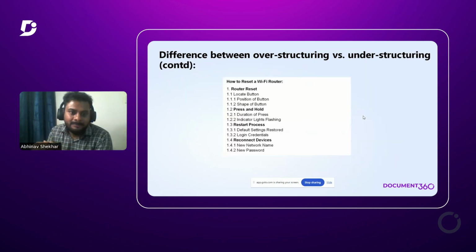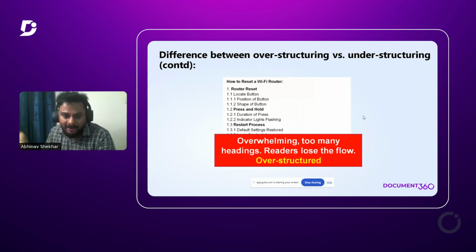Okay, here is another example. Same scenario, same set of tasks. How to reset a Wi-Fi router, and I see some sort of structure is there. For me, it is easy to scan through the document because I have some headings and subheadings. But I feel there is a lot of work that I need to do. Let's see under which category this document falls. There are too many headings in this, and readers will lose the flow. As I mentioned, it is overwhelming. Users will get an impression, okay, I have to do a lot of work to reset the Wi-Fi router. So it is an overwhelming kind of feeling that the user will get from this document. So this is an example of an over-structured document.